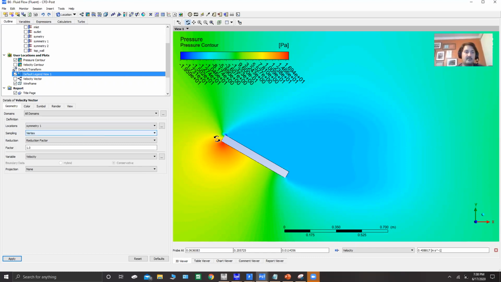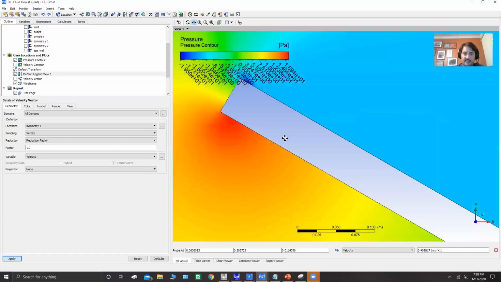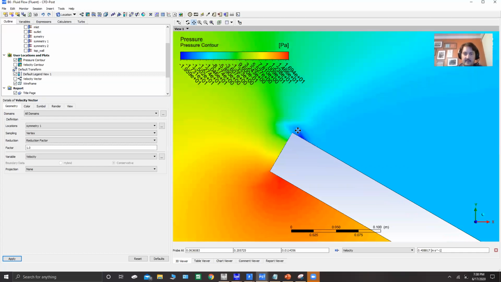All right, so we'll start with the pressure contour. Got our pressure contour here. We can see a high pressure region forming on the leading corner of the plate, while a low pressure region is forming on the second corner, or trailing corner, I guess.